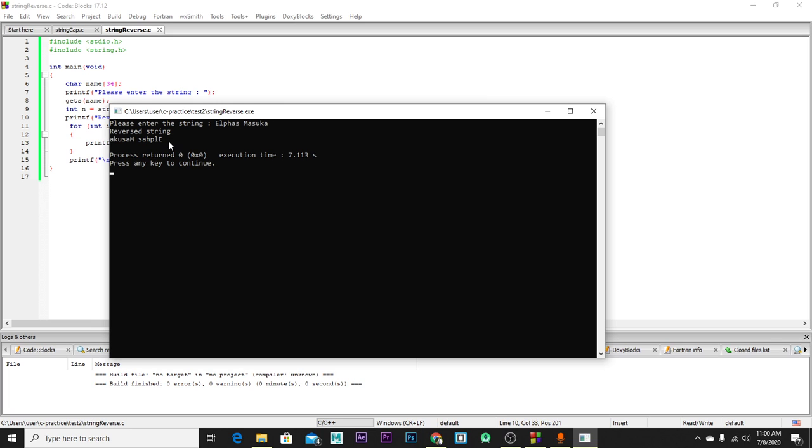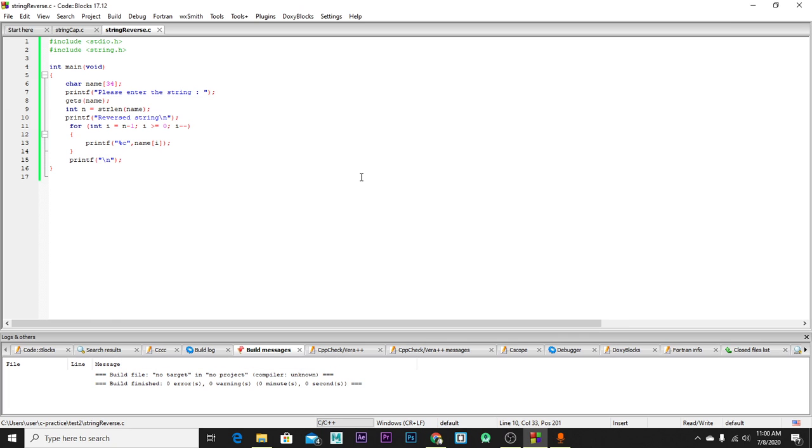Tada! The string is reversed here. So that's how we work on strings, how we reverse a string without using a string function. You can build your own reverse string function. That's what we're going to do in one of the programs when we start our tutorials on functions. For now, that's that. We can reverse any other string. Let's get another string and reverse it again.